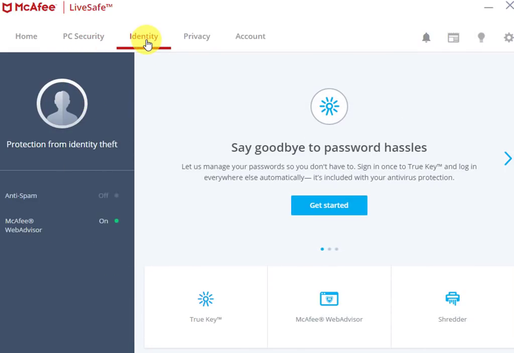Now if we click over here for identity, under identity you'll see the anti-spam and the McAfee Web Advisor. So when you get the product and install it, anti-spam is not installed, but you can install it. It is a feature that is included with the LiveSafe product. But you can turn that on. I have it turned off. And then the McAfee Web Advisor, which will keep you safe and protect your personal information when you're downloading files or visiting lots of different websites. So the McAfee Web Advisor is a great product. That comes turned on automatically when you download the product.